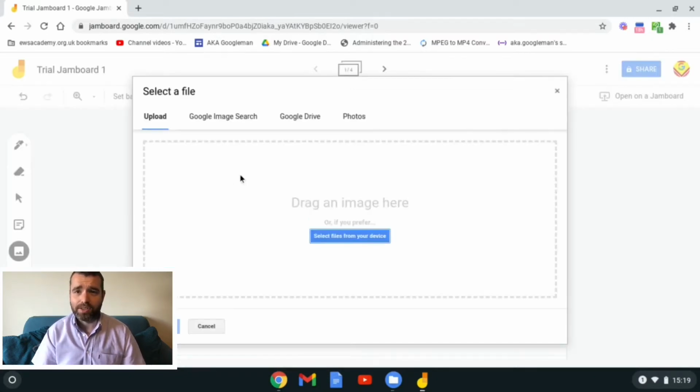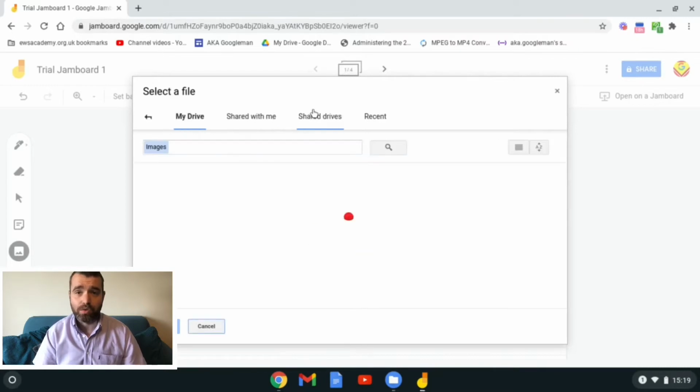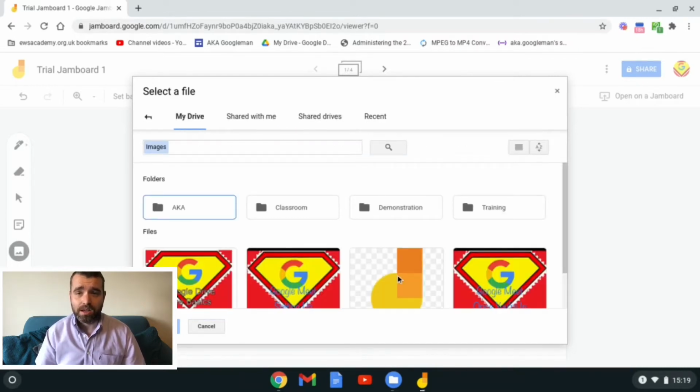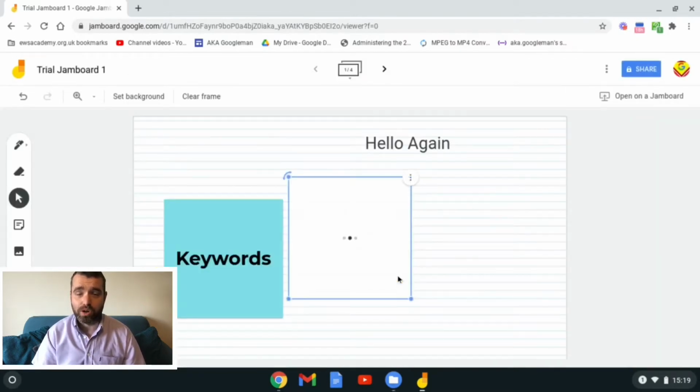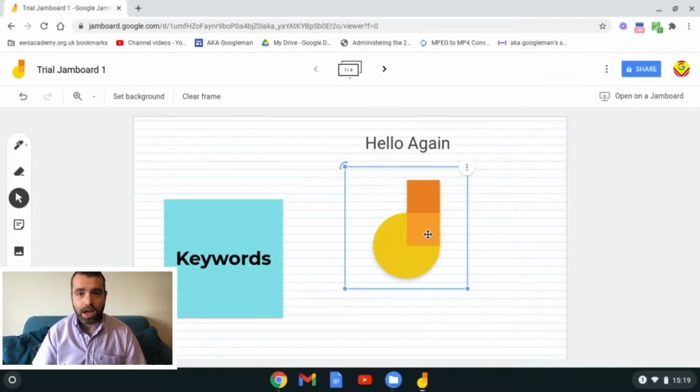As you can see, I'm just going to put in a very, very simple logo. I'm just going to put the Jamboard logo into this particular one here. I've saved it into my Google Drive already, so I can just find it in there, the same as if I was inserting an image anywhere else.